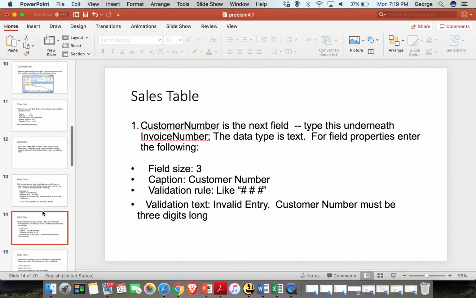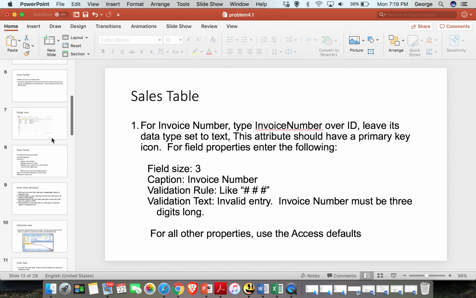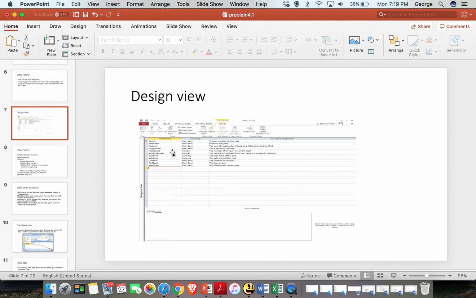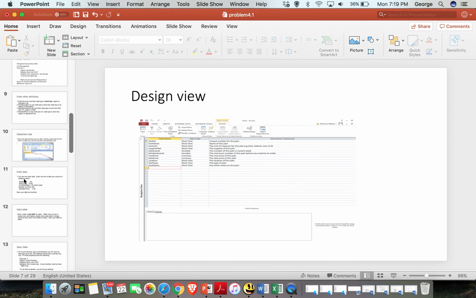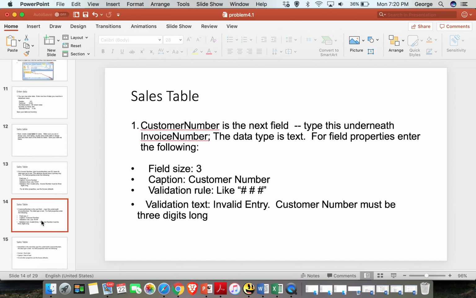For your sales table, invoice number comes first, and set that as your primary key. Short text, and then down below hit General again, like you did before. Hit General down here, and you'll then be able to enter this information related to the field size, caption, validation rule, etc.